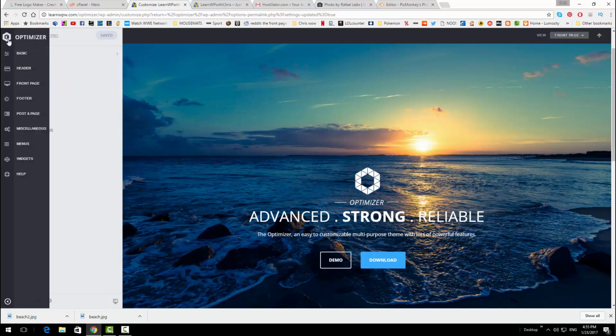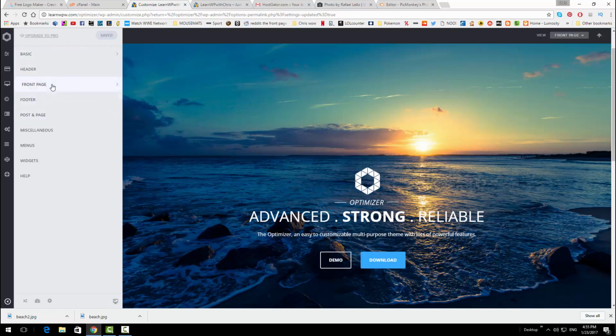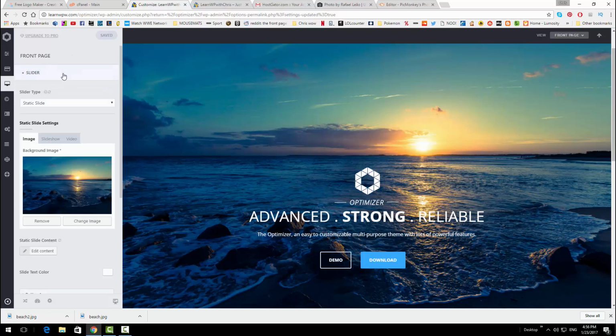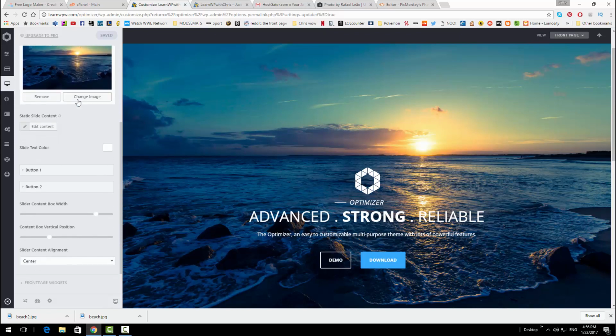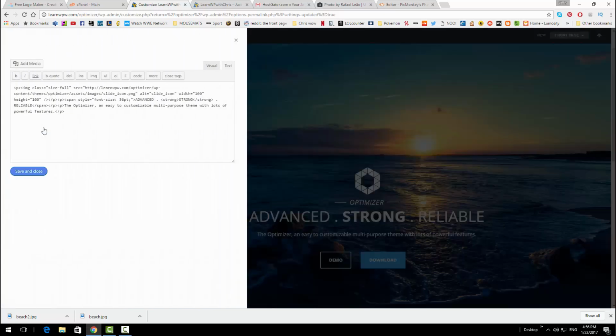Get back to the, let's call it the dashboard here. Click on front page, and then you want to go to slider and scroll down. And here where it says static slide content, you want to just click edit content.